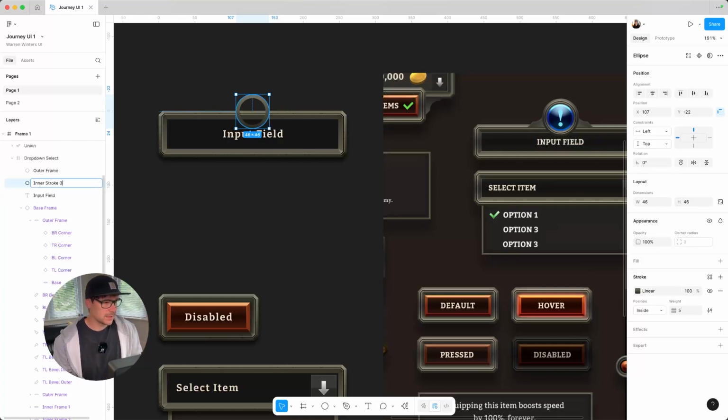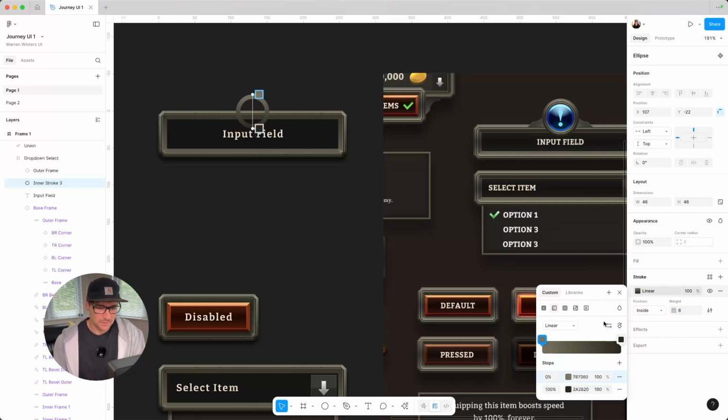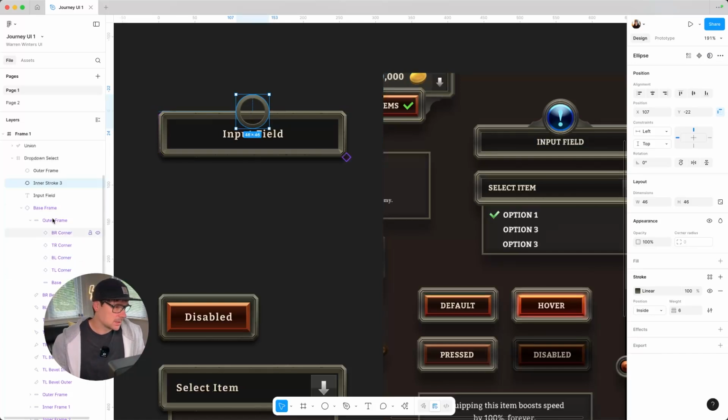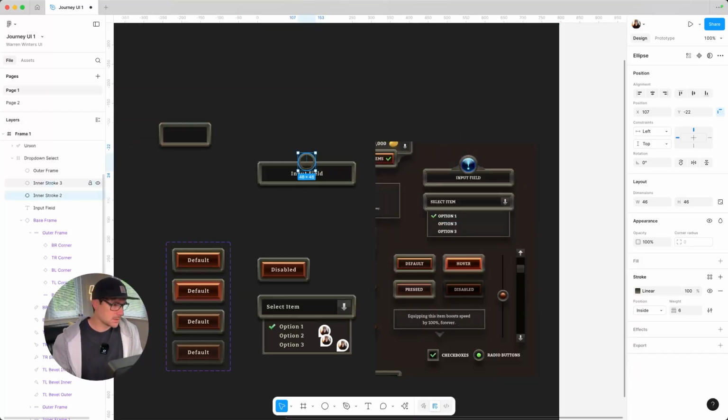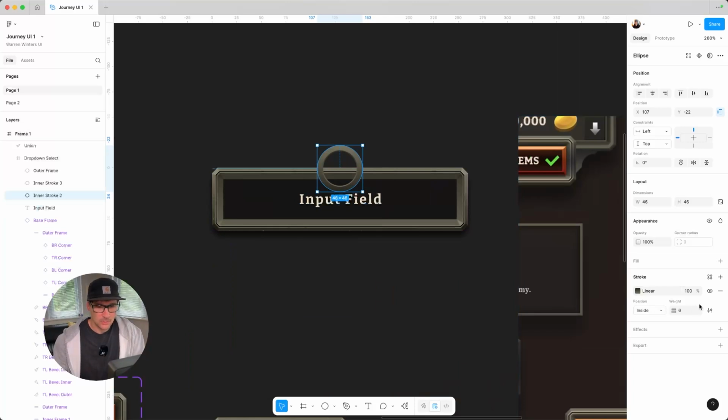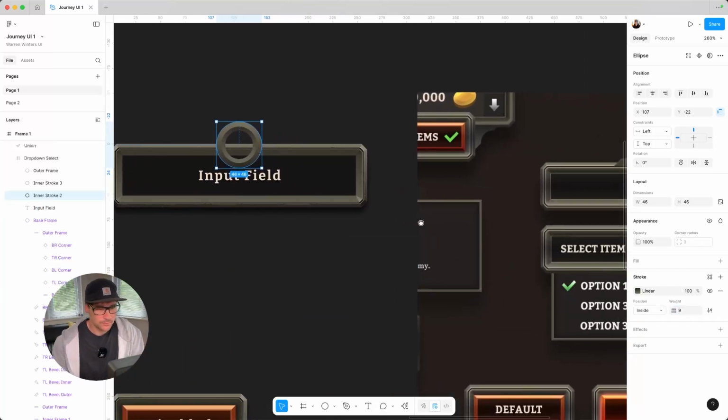Inner stroke, let's say that's 3. And that's not going to look like much has changed, but if I flip this, we should start to see a little bit more visual interest. And inner stroke 2, I guess. Yeah, let's go 2. To here. We're going to just ramp that up a little bit more.